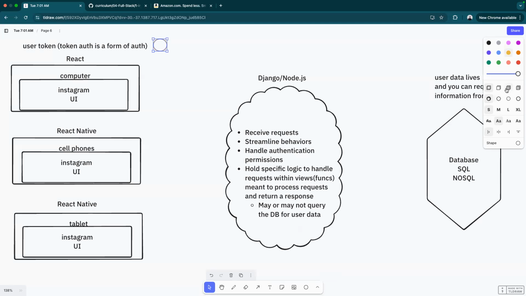All right. Now, this user token, although unique to myself, can exist in all three of these devices. And it can be stored in the background of these devices within the user interface of Instagram. Now, what would happen is I log into Instagram. As soon as I log into Instagram, a request is made to the server.